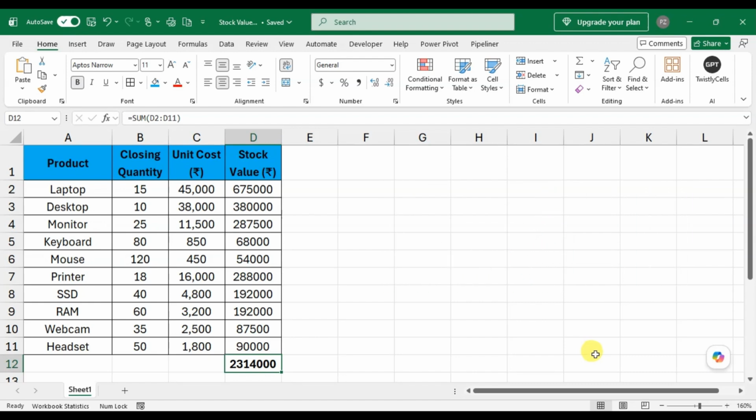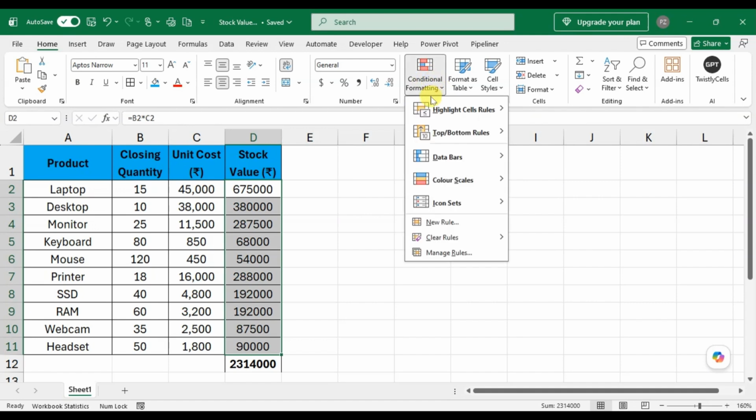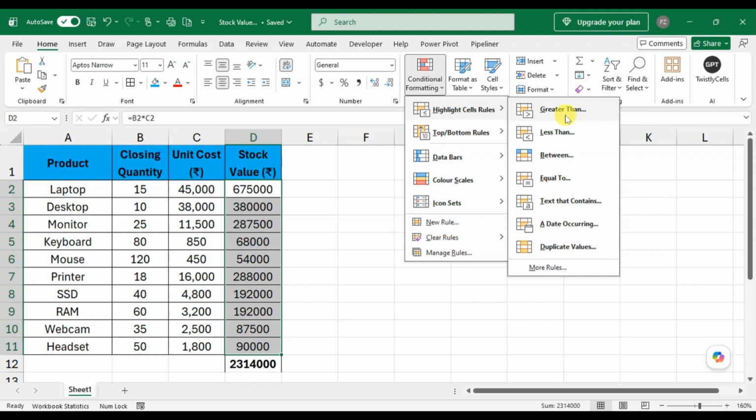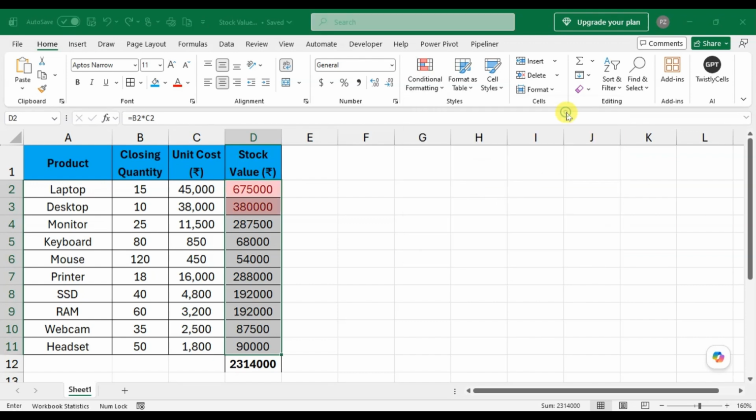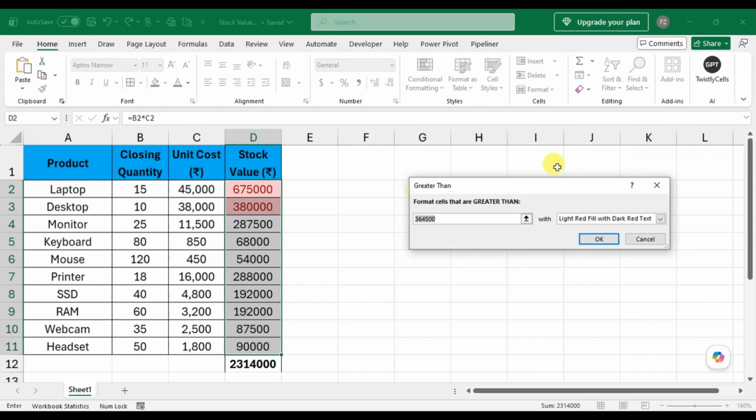So let's see. First select the entire column. Okay, then go to the Home tab. In the Styles group, here you can see the conditional formatting. In the Highlight Cells rules, select the Greater Than first option, and here a small dialog box opens, Greater Than. In the format cells that are greater than, enter the amount.